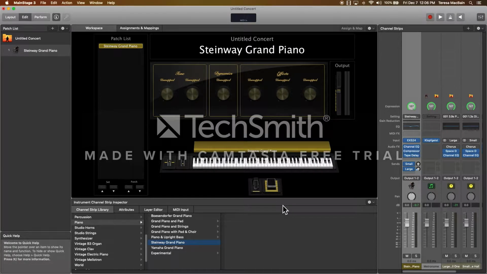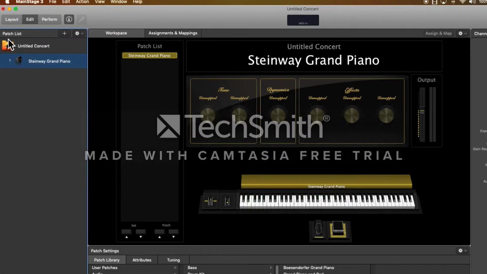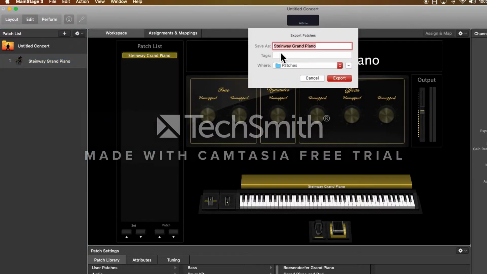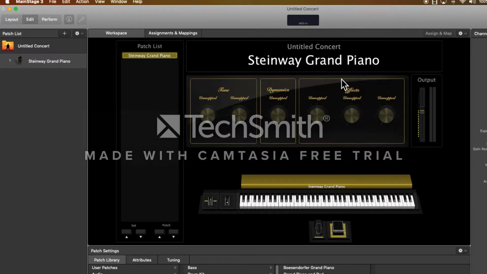If this is what we want for this patch, just a single sound patch, then we keep that patch here, go to the left into our concert, make sure the Steinway Grand is highlighted, and click the gear. The drop down comes up and we save as patch. And since it's Steinway Grand, we've made no changes, so we'll just continue to save the Steinway Grand. And when you click export, it's now saved.